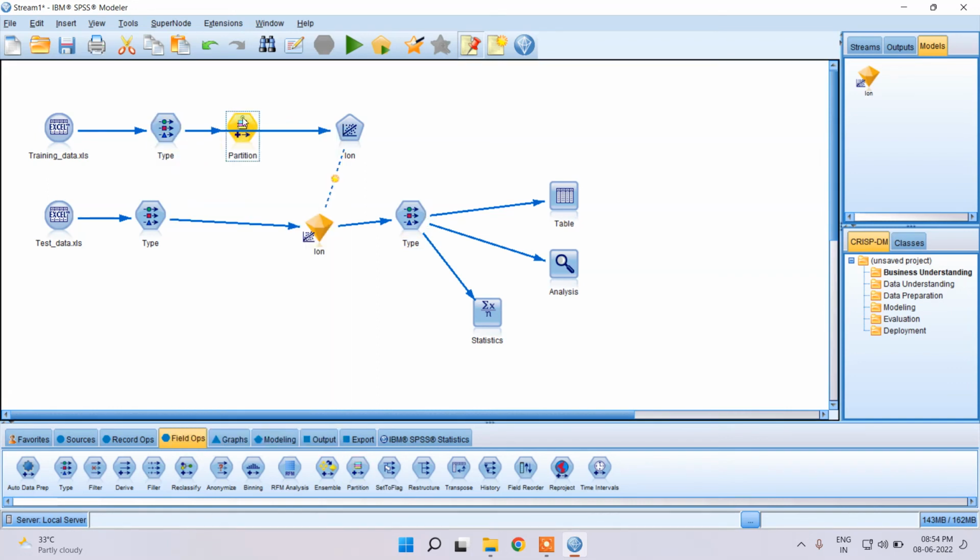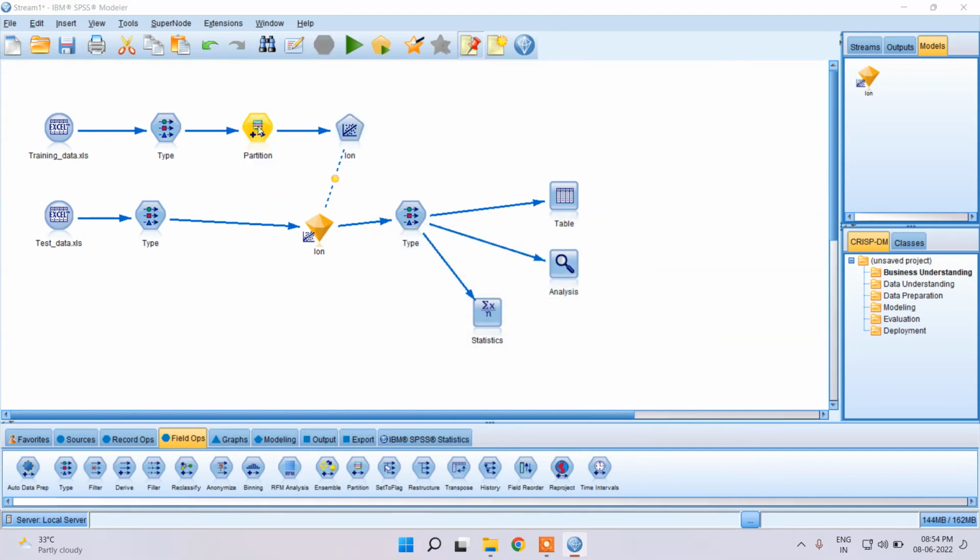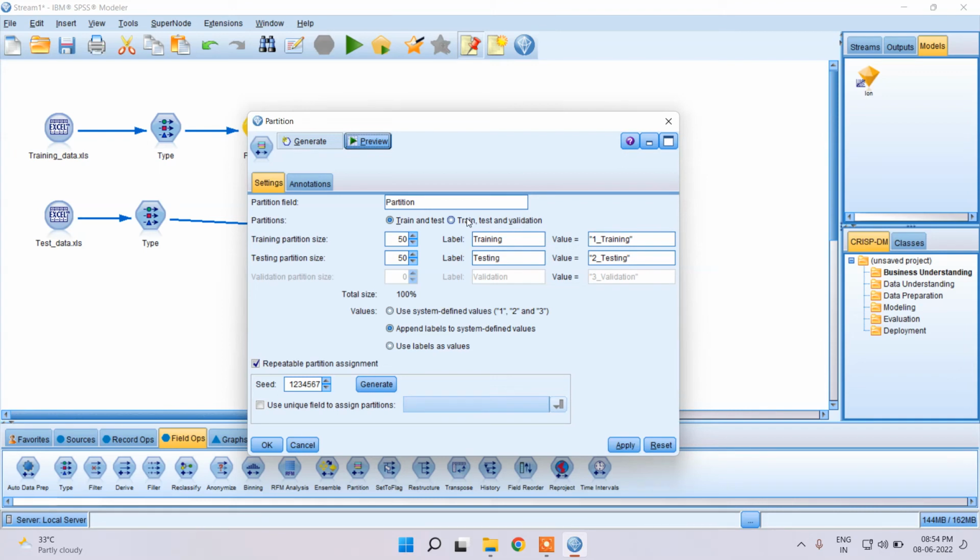So what partition does here is that we can have a cross validation effect. Instead of directly training it, we can assign a certain partition of the training data to be a training data set and the rest of the data to be a testing data set. It will divide the entire training data into training data and test data, and it will perform cross validation over and over again so that it will give a better, more accurate model.